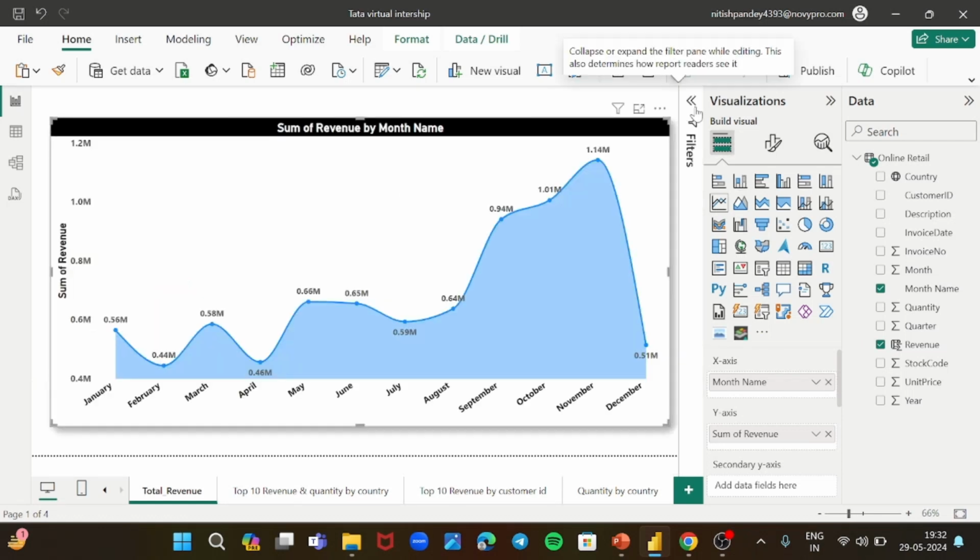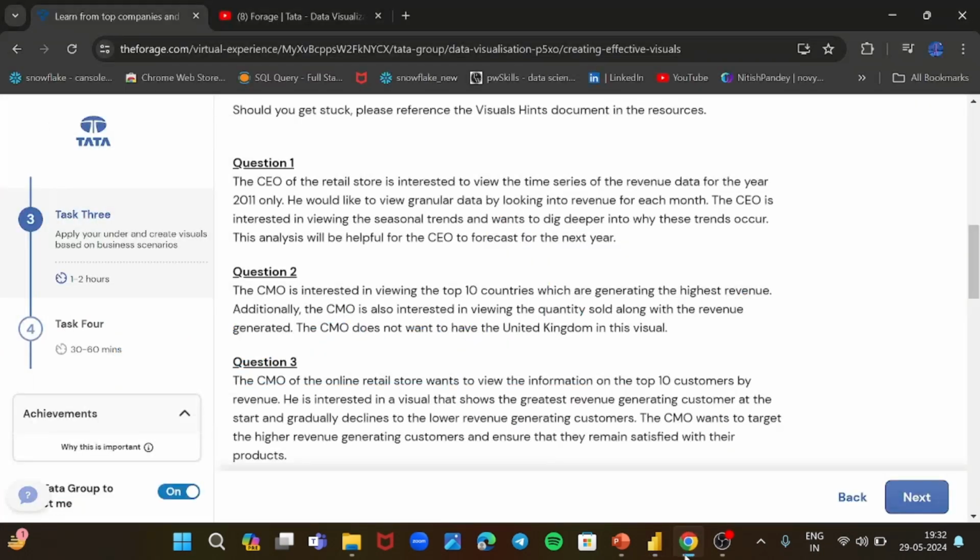So from this visual you can see that the highest revenue is generated between the third to fourth quarter. Let's move to the second question.